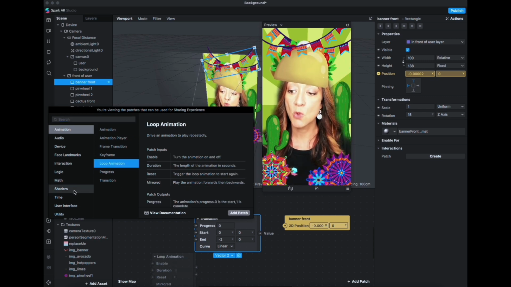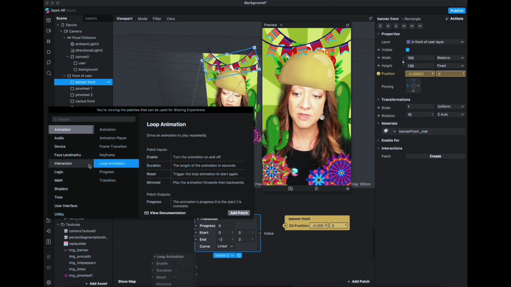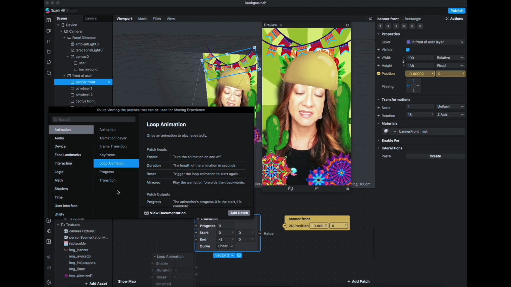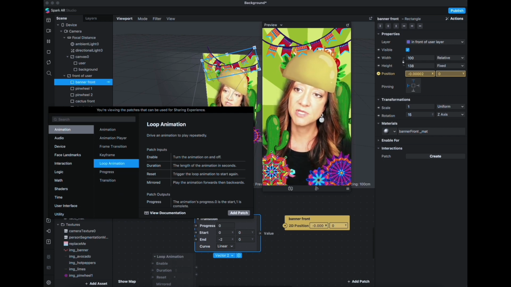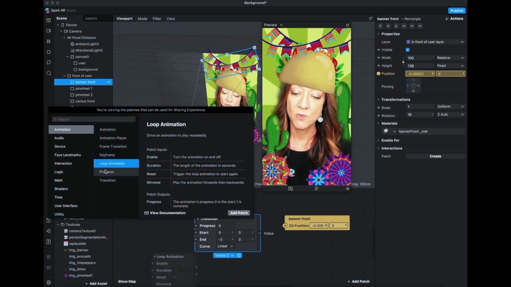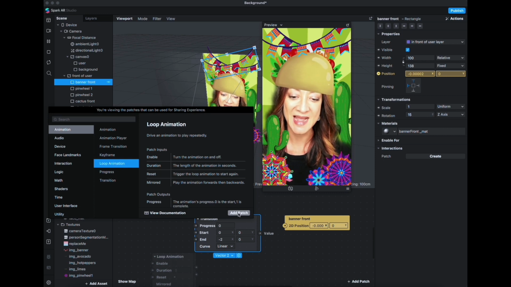Just a quick word about the patches. There are so many of them. I don't want to overwhelm you with information. Just to know how to access some of these key ones that we're going to be working with today, by right-clicking within the patch editor, you can also go up top and add them that way. Let's just focus on the ones that we're using, but please feel free to explore. There is literally an unlimited wealth of options within the patch editor. So we're going to add that patch.